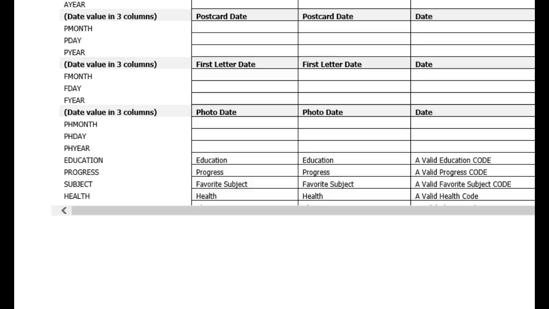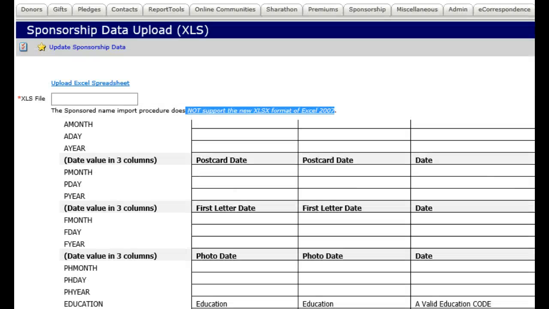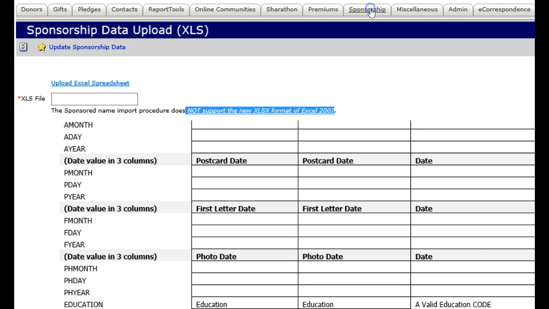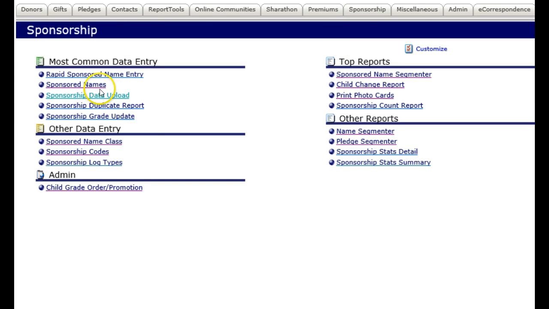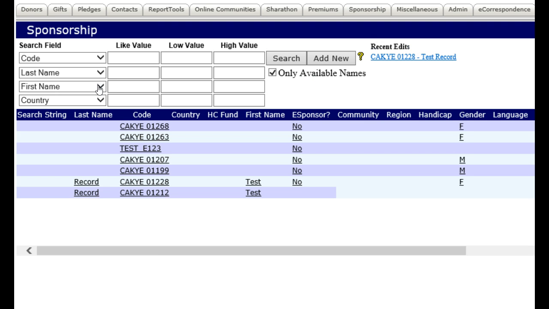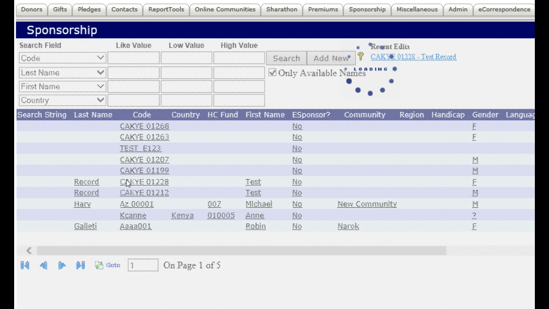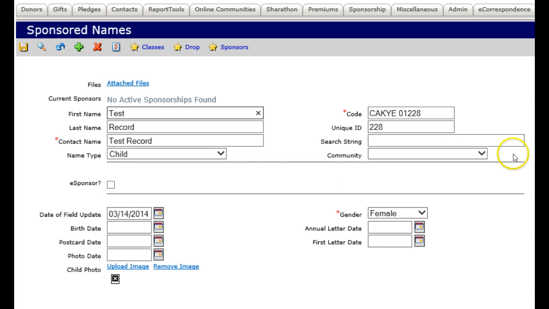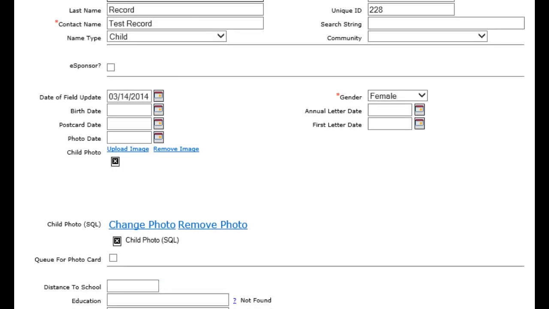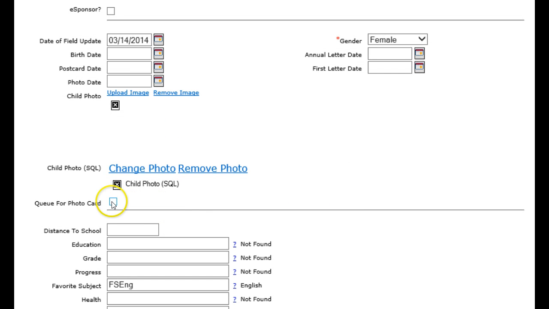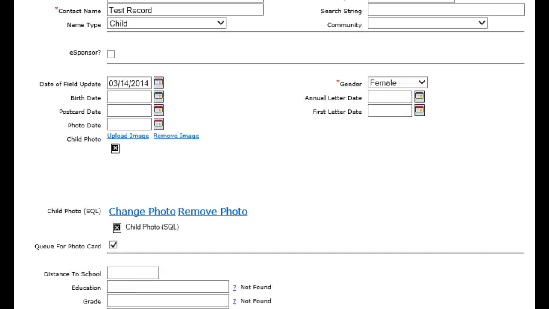To run the cards, you first go to the Sponsorship tab, and then Sponsored Names, and select a child. We'll move to the Queue for Photo Card checkbox and check that box, and then hit Save at the top. Now you're set to print the photo card for this sponsored name.